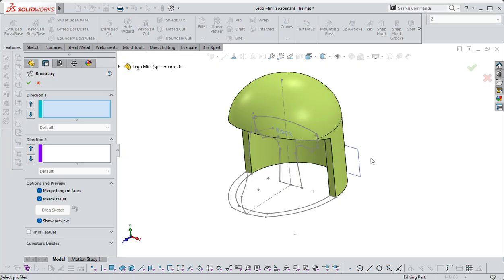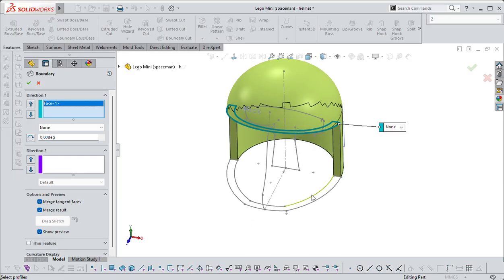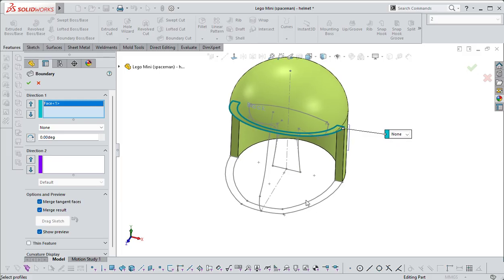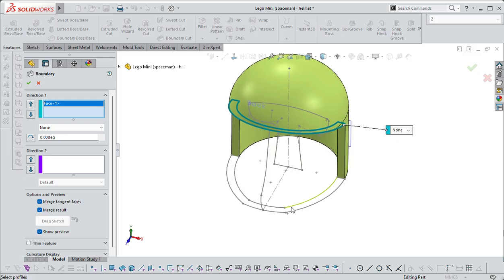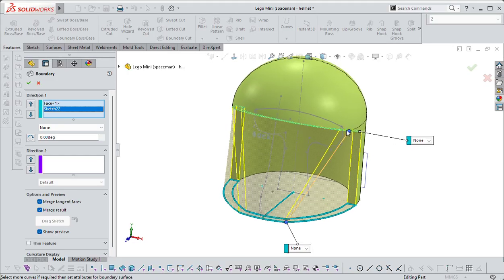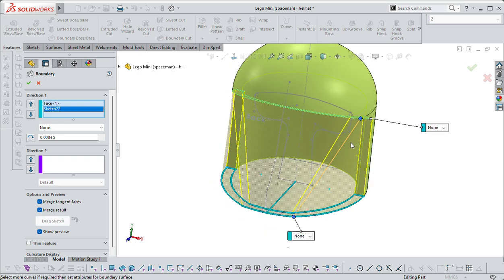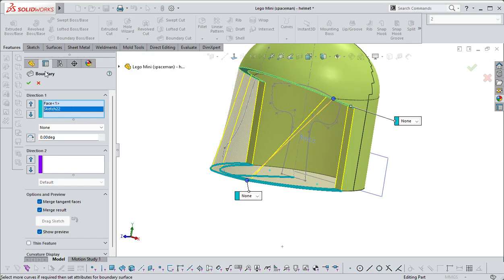Right, so let's have a look at how we do this. We go to Boundary Boss. Now, you don't always have to have the equivalent number of edges to curves, as long as you select somewhere appropriate. So if these 2 points here cross over or do something weird, then you need to just move them about. In this case, this is entirely acceptable. So that's the boundary. You'll see that it's 1, 2, so it's a face and a sketch.